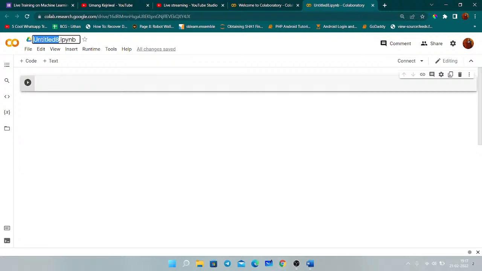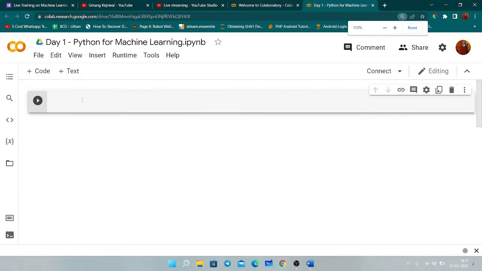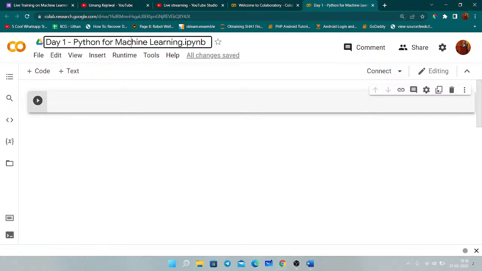Let me give the file name as, let's say, day 1 Python for machine learning. So that is how we can change the file name. I'll zoom in a little bit so that you can see that properly. Okay, so here we got the file name.